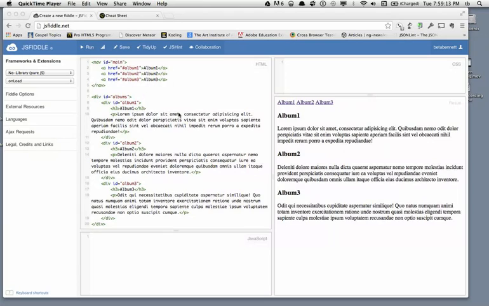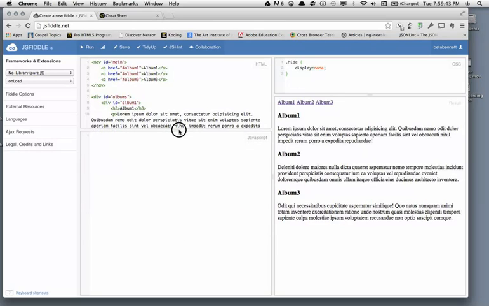Now there's at least one thing that I'm going to need to do before I get going much further: I'm going to create a class that I can use to hide these particular divs. I'll just call it .hide, and it's very simple, display: none. Good. Next, we need to start with our JavaScript.